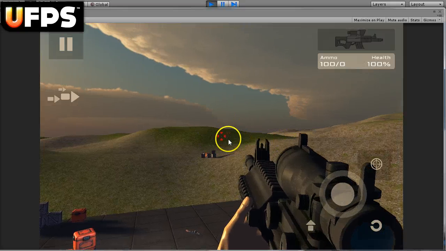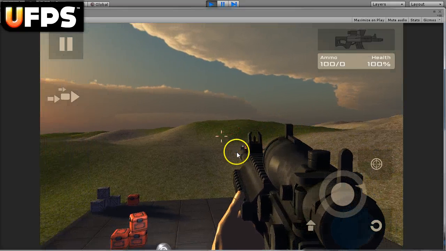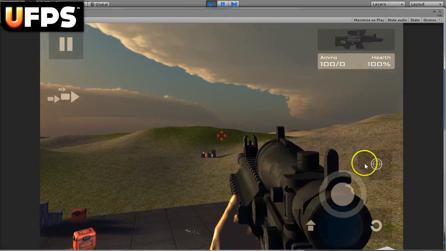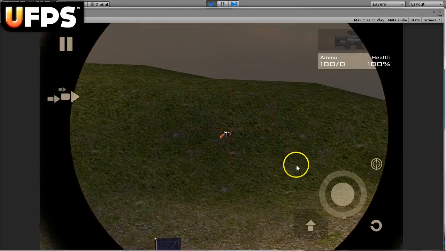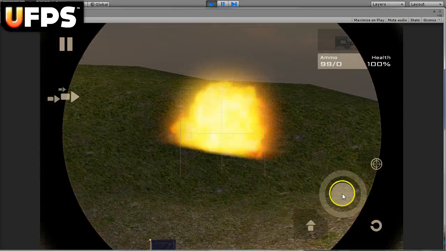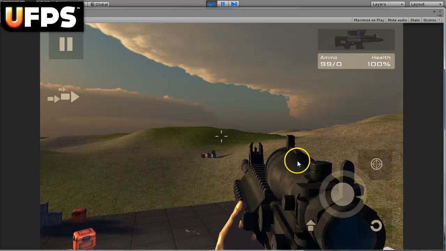So same thing with this cursor. So you see how it goes from white to red. So that's what we're going to be setting up today.